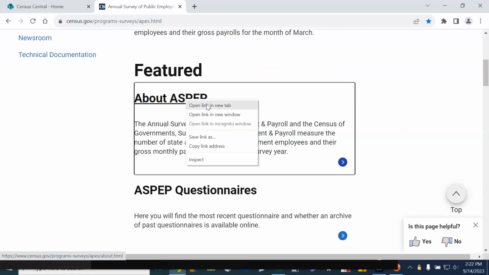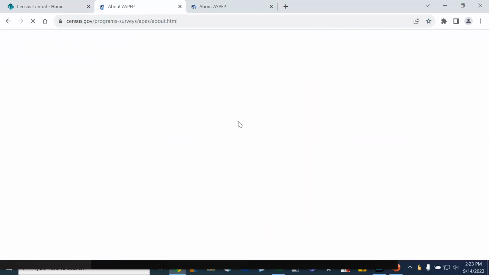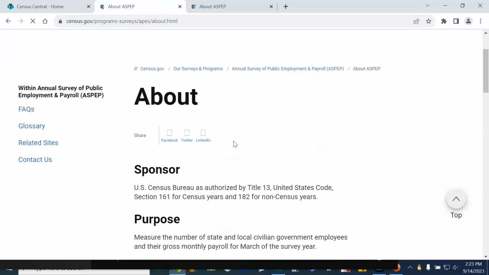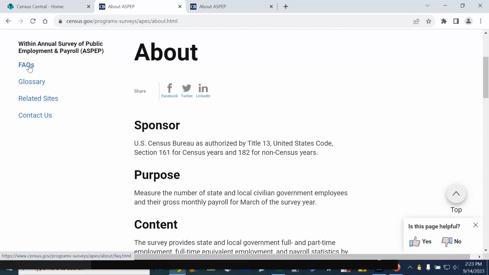About ASPEP is an interesting section if you want more information on the survey. That is going to show you information about the survey, the contents, the frequency, how the data are used. You can also go to the FAQs and get frequently asked questions. That's over here. Go back to the main page. I'm going to get into some other stuff.